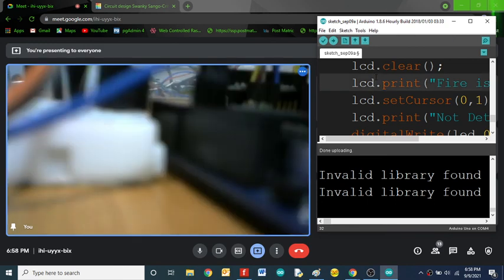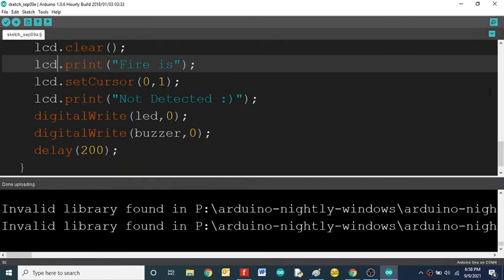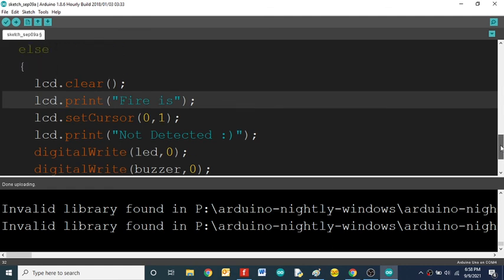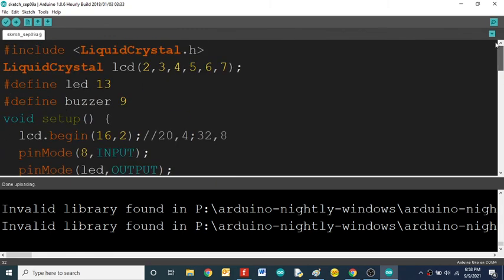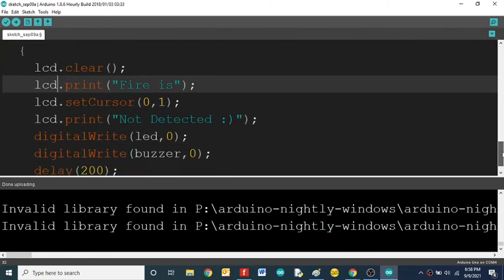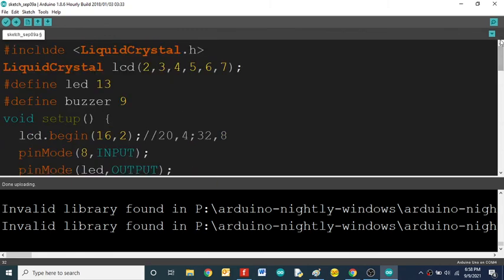So here we will find many applications using flame sensors. Now we will discuss serial communications, and here I will discuss basically UART communication. Before going to the serial communication, do you guys have any doubt about this program? If you have any doubts, you can ask me now.